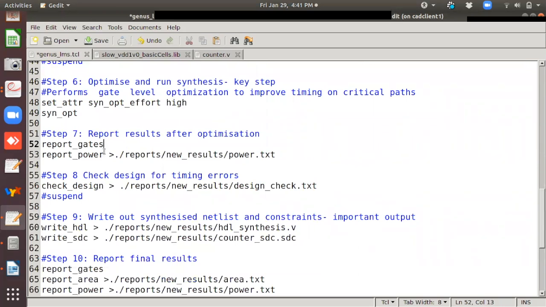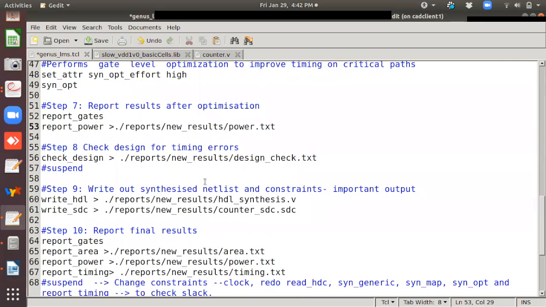At this point, you've completed the synthesis. So the next step is to just report out all the results, check timing, check area, and so on. So we are doing report power here. You can provide the path where you want to save it. It's a good idea to save all results in one folder. Also make sure you don't have any spaces here. So don't give anything like this. Always provide an underscore or don't give spaces in the folder names. You can also check design for timing errors. It will report if there are any errors in this file.